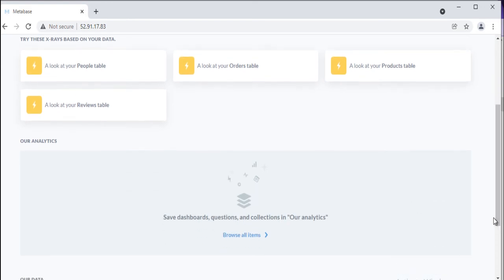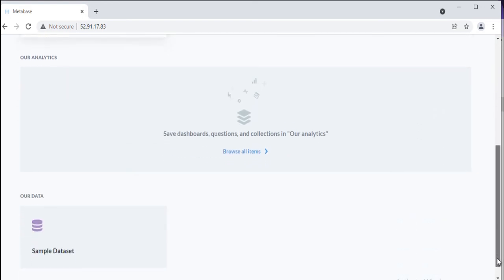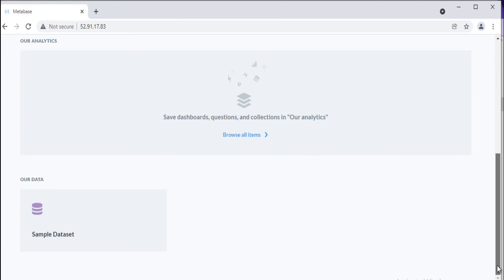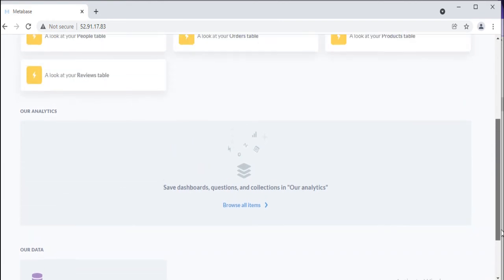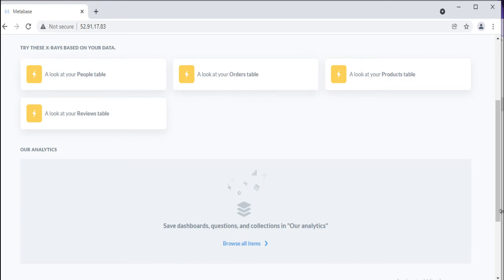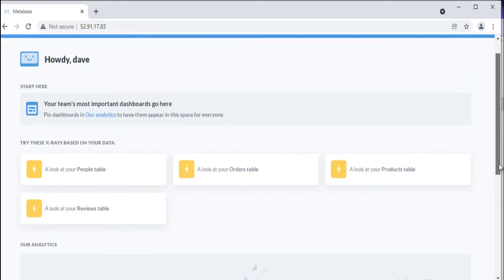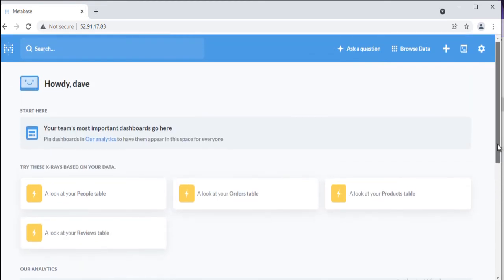Start Metabase up for the first time and you'll see this screen. It's called the home page. Home page will change as you start using Metabase with the pinned dashboards and different items. Metabase's two core concepts are questions and their corresponding answers. Everything else is based around questions and answers.